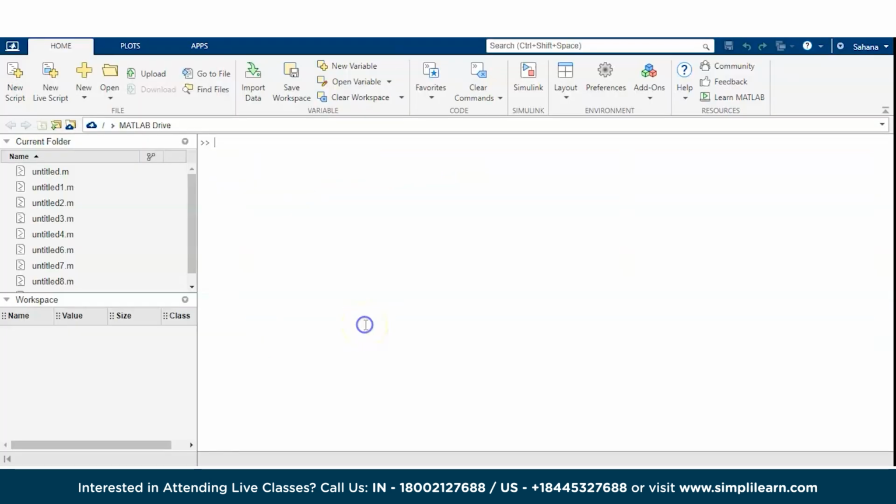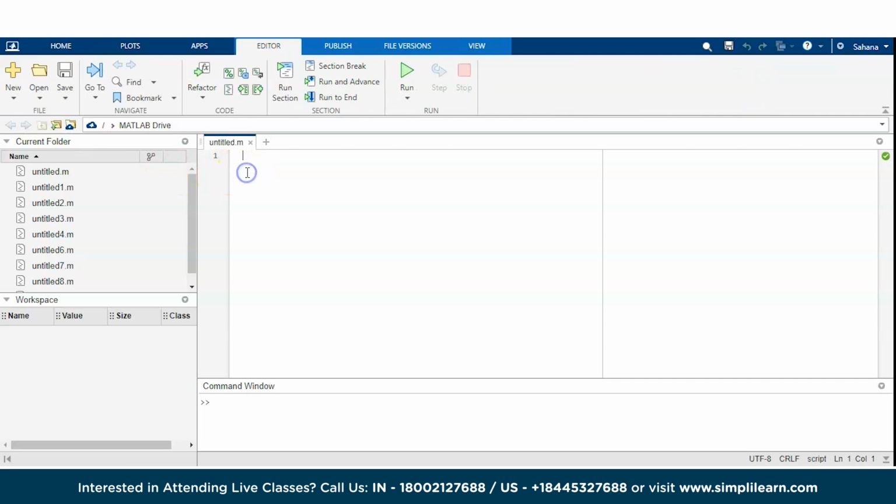Till now we have learned how to create variables, operators, how to create new scripts, functions, and how to define a function. Now we will learn how to write basic programs using these variables and operators in MATLAB. For that, first we will take a new script. And in the first program we will take a variable and assign a value and find the square, cube and the square root of that particular variable.